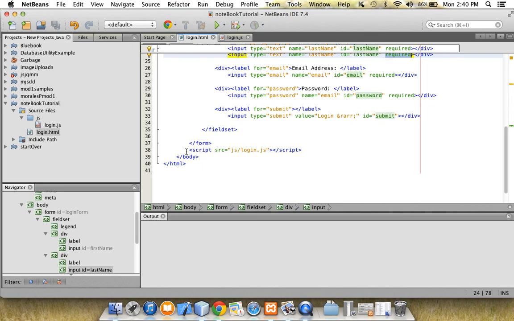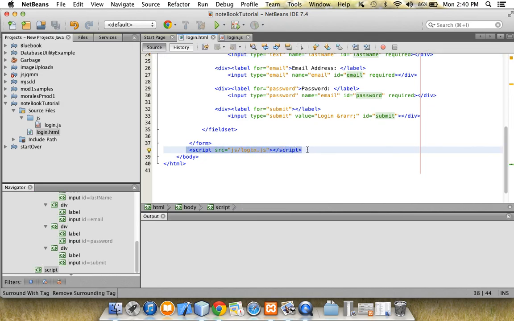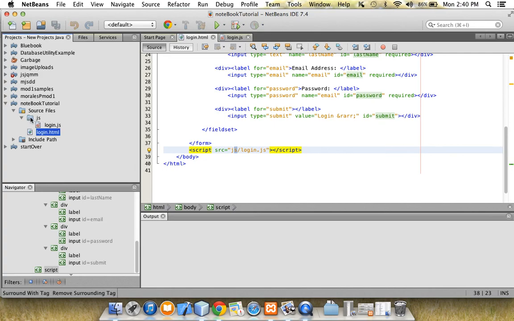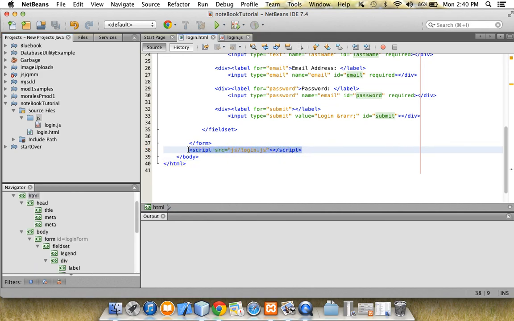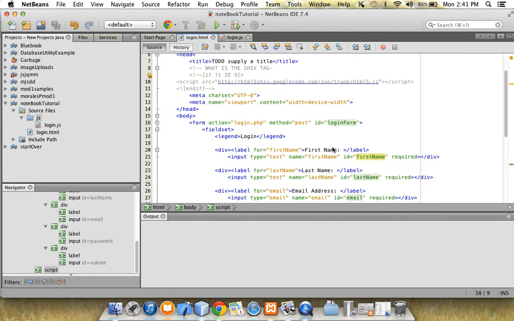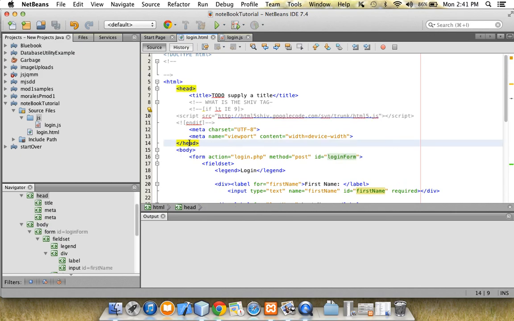Right here I have a script tag. This is basically where JavaScript goes. My source is going to be a JS. This JS right here is a folder. So if I go back here, it's going to be my folder itself right there. Underneath it is my login.js, which is within the folder itself. I can put the script tag here, which would be good because Yahoo basically likes that you put it at the bottom so JavaScript can load the whole page before it gets to a script tag. But you can also put it in between your head tags right in there.